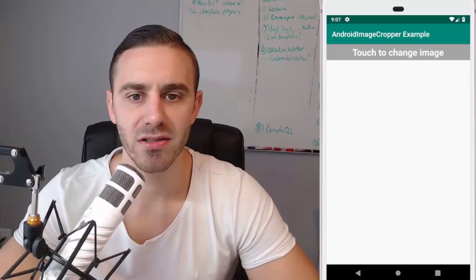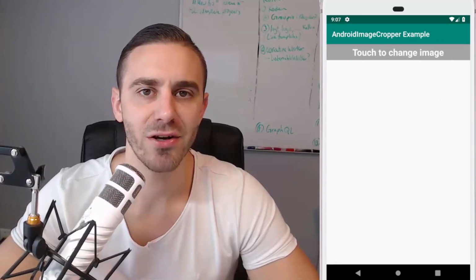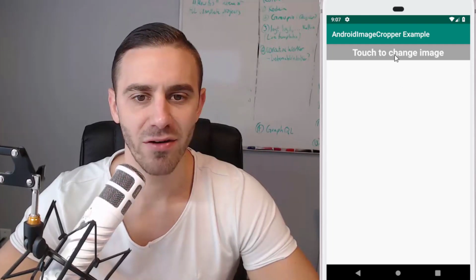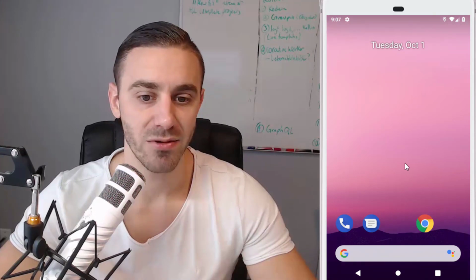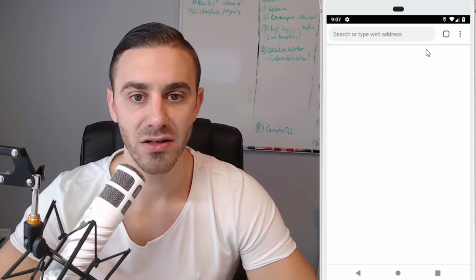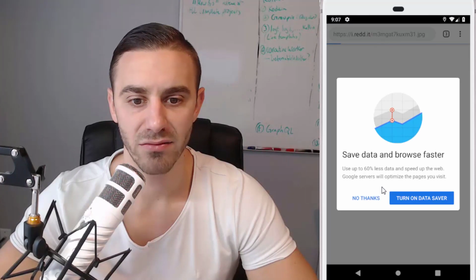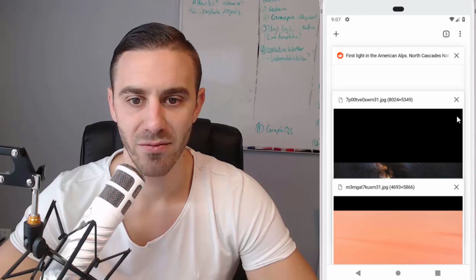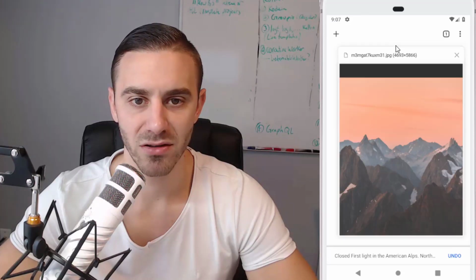So here we have the application on the screen. I have minimized Android Studio because hopefully we don't have any errors in this process. Now before I click here and we choose an image, I want to show those of you who don't have any images on your emulator how to get an image on your emulator. So I'm just going to launch a new Google Chrome. No thanks, leave me alone. You can see I have a bunch of stuff open. I might as well just close these.